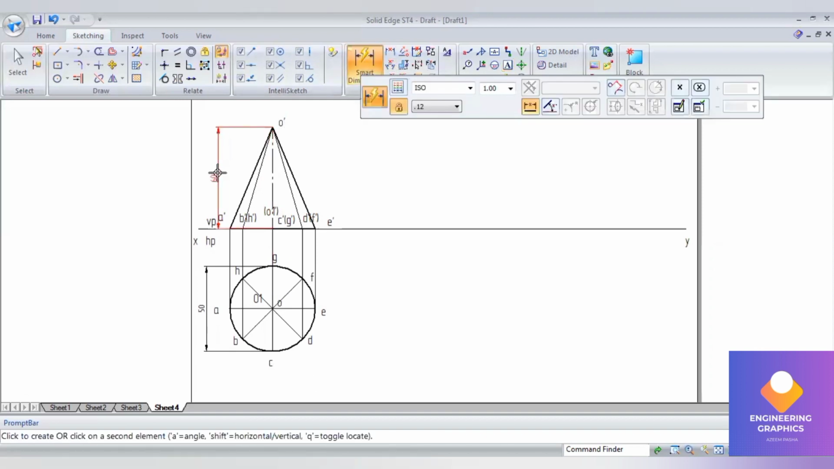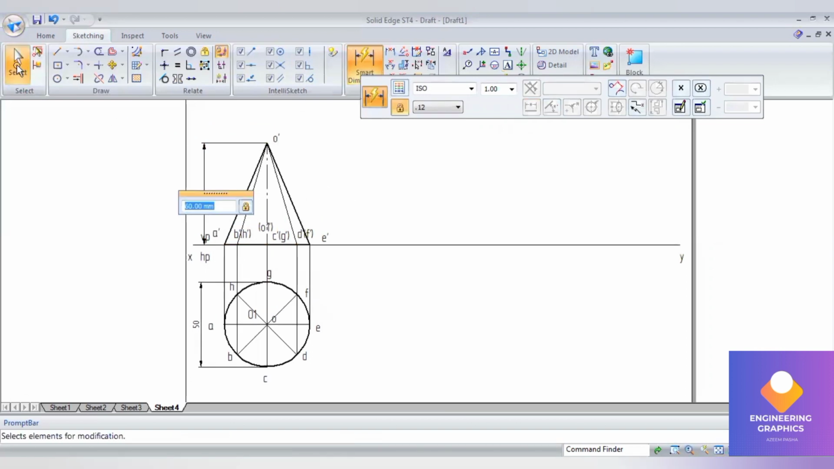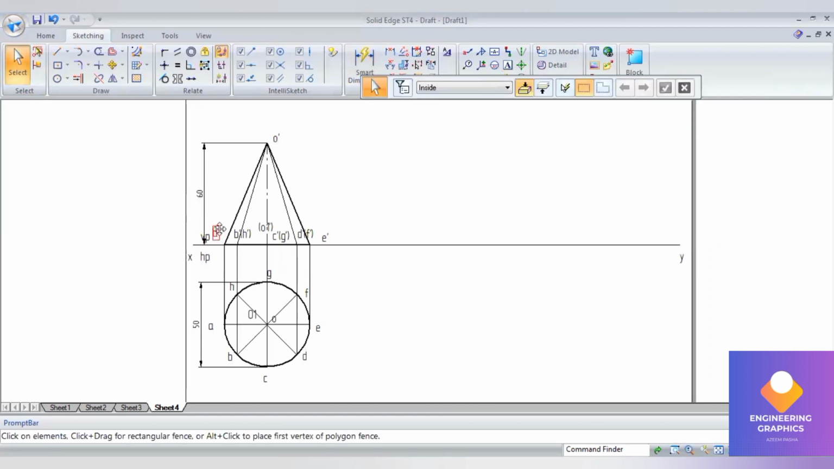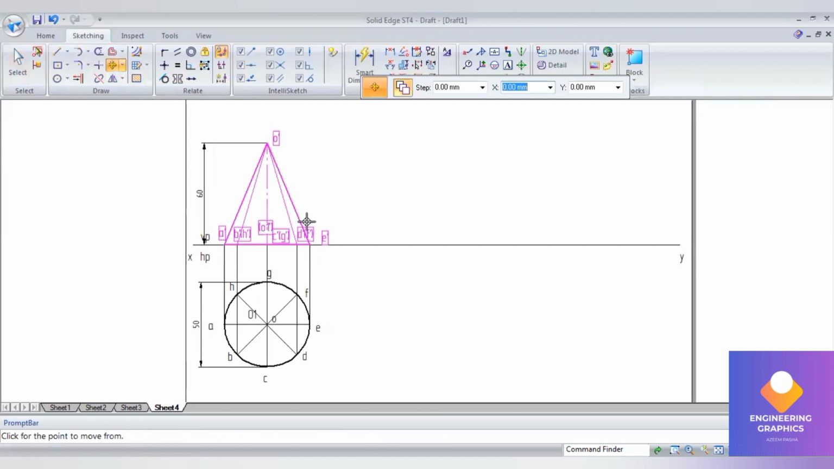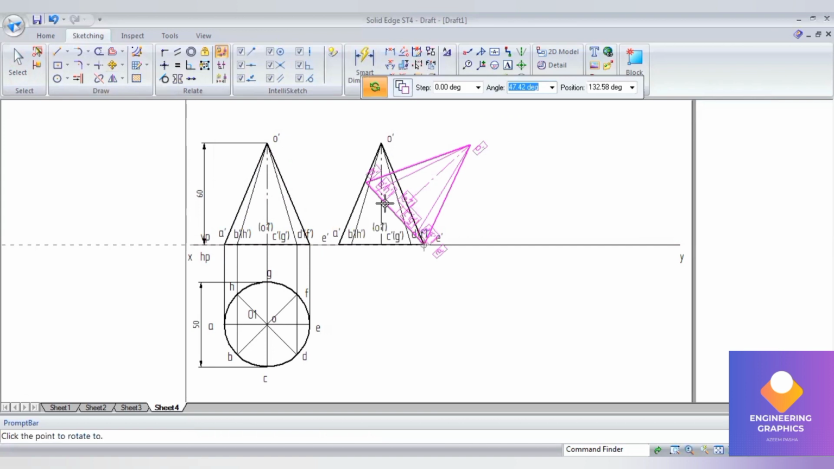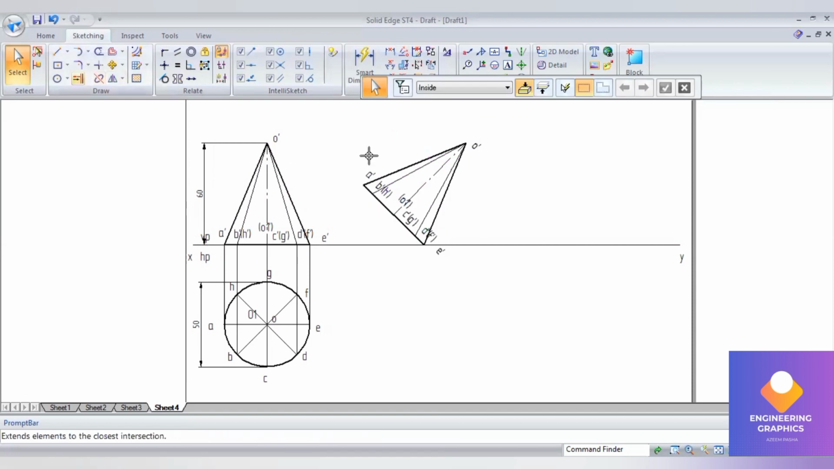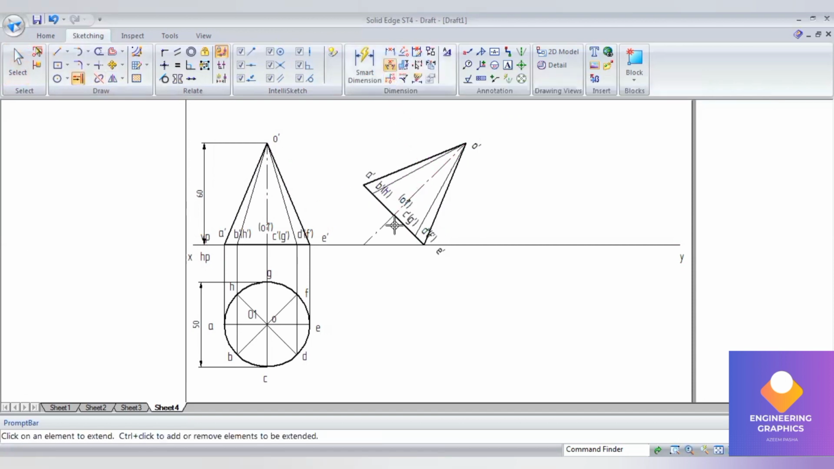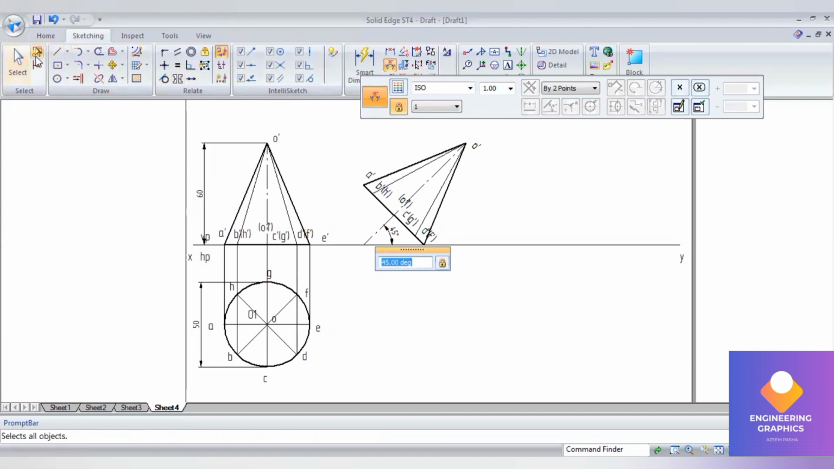So go to smart dimension, show the axis dimension, select the front view, go to the move command, create a copy of it and slide along the XY line. Go to rotate, select the base edge and give the angle of inclination. Here I'll give 45 degrees. Go to extend to next, extend the axis. So the angle is 45 degrees.